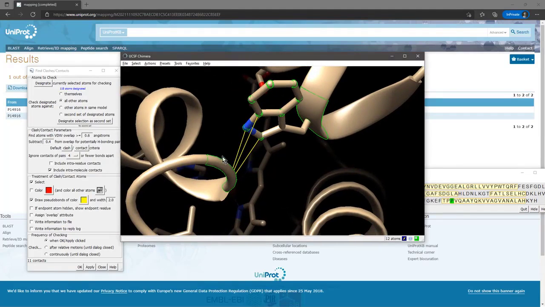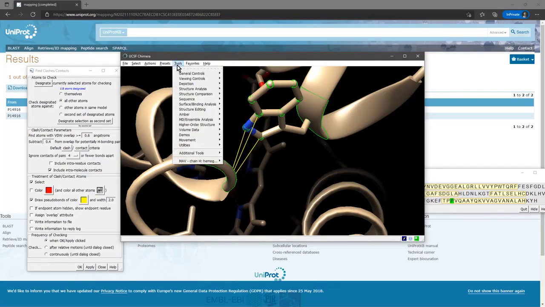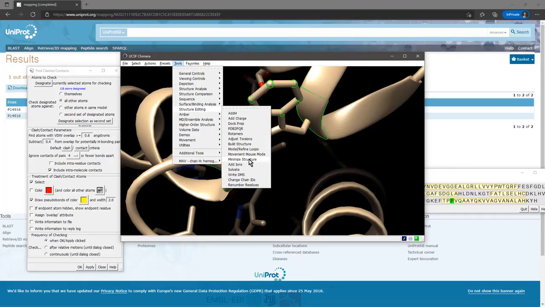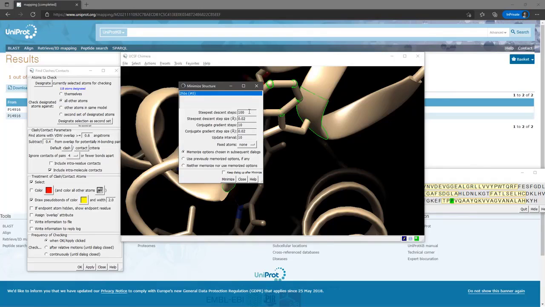To see how flexible that nearby threonine is in moving to accommodate the tryptophan, select both tryptophan and threonine 84. In my case, they are already selected. Go to Tools, Structure Editing, and Minimize Structure. Set the steepest descent steps to 15, conjugate gradient steps to 0, and the update interval to 3 so we can watch as it happens. Make sure that Fixed Atoms is unselected.